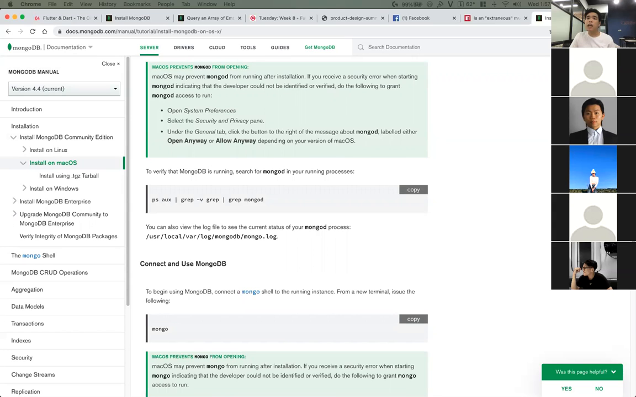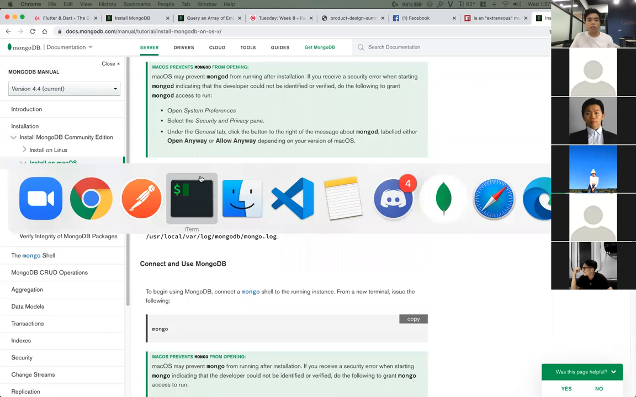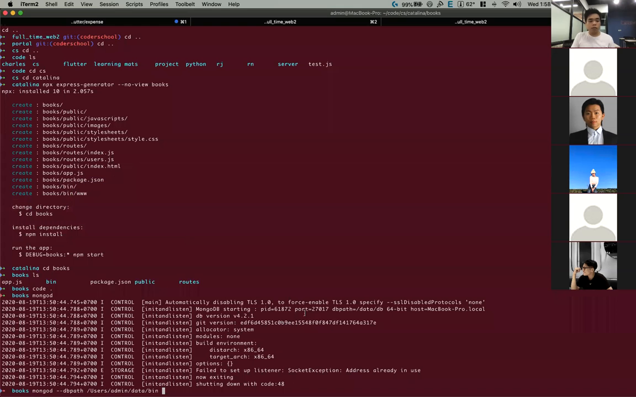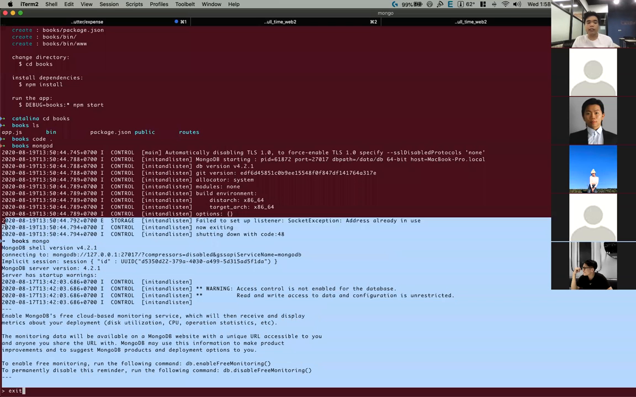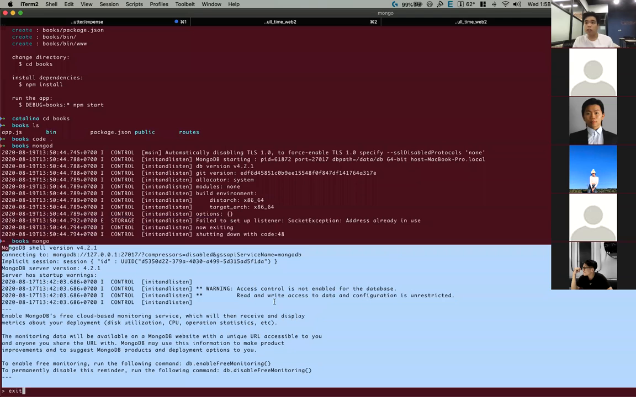Mark, can you type in your terminal, can you type mongo? Okay, if it runs, then everything's fine. Something is wrong with your UI. So if you see something like this, it means you are connected to the MongoDB server.